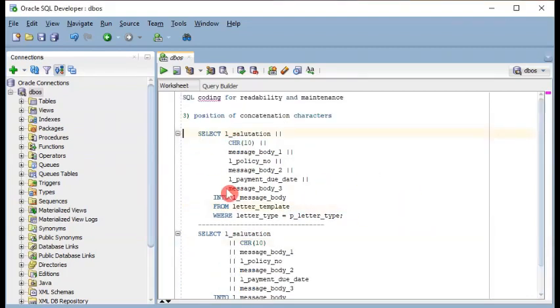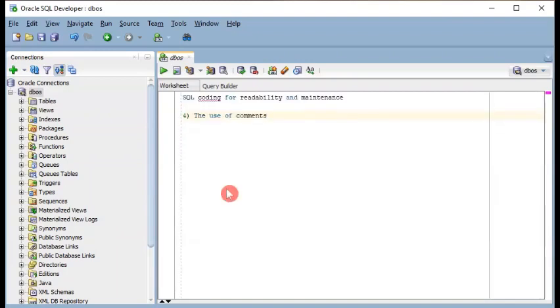The fourth is the use of comments. A comment in any programming language is words that will be ignored by the interpreter, by whatever engine is interpreting the code. It will just be ignored. This is more for the information of the developer, programmer, or user. As you look at the code, you will see the comments. So it is something that will be ignored by the program itself.